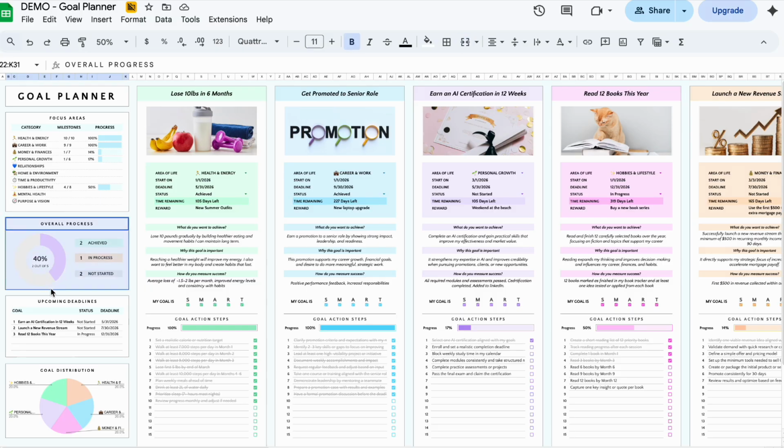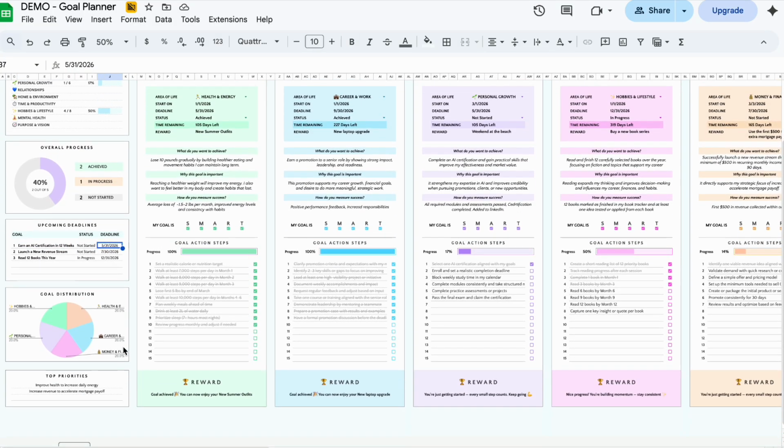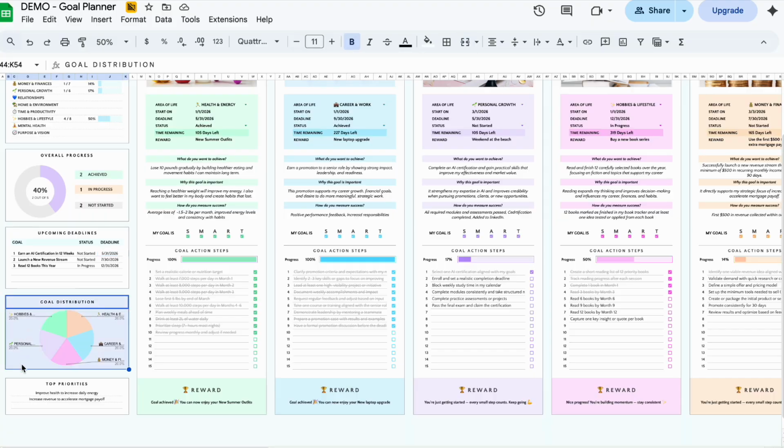The overall progress automatically summarizes how many goals are achieved, how many are in progress, and how many are not started. It's a simple way to see where you stand without diving into details. In the Upcoming Deadline section, you'll find a list of 5 goals with an upcoming deadline. It updates automatically and helps you prioritize what needs attention next. The goal distribution gives you automated insights into how your goals are spread across your focus areas.